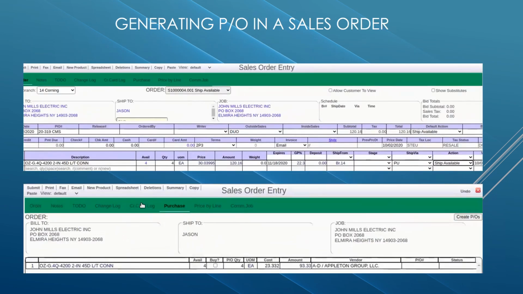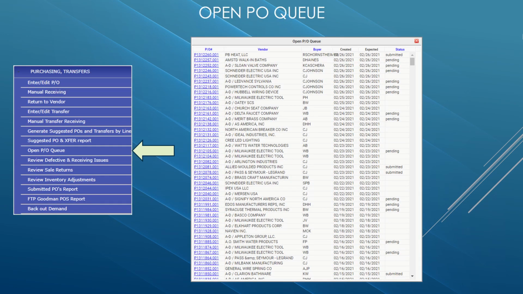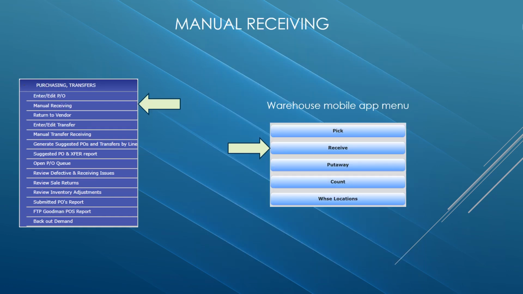Manual generation of a purchase order from within the sales order is not really necessary, but it is there as an option. As soon as the Ship Available action is selected, the item will already show up on the suggested PO and transfer queue. Make a habit of checking your open purchase order queue to check on the status of your orders. The normal receiving process is performed in the warehouse program with the warehouse personnel. Manual receiving only needs to be done to correct errors.